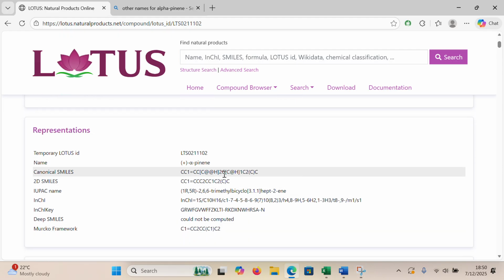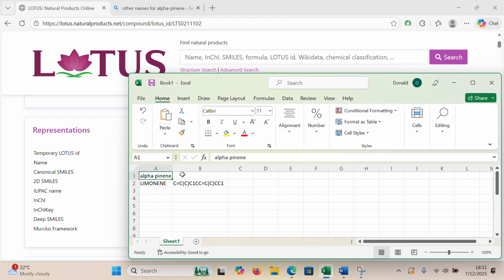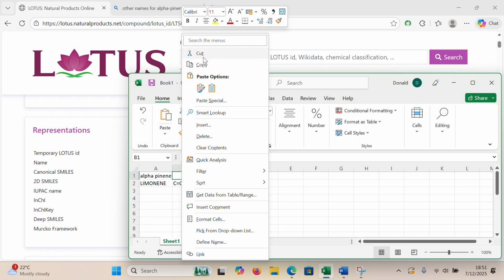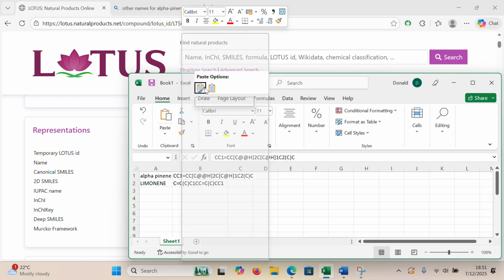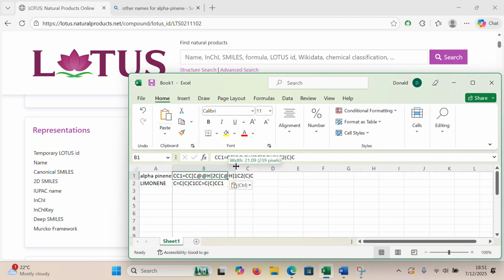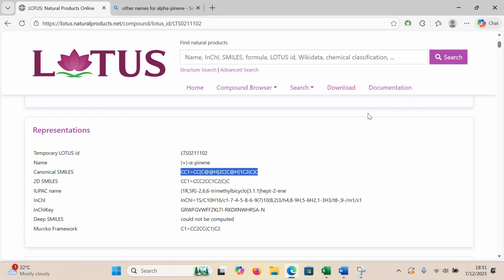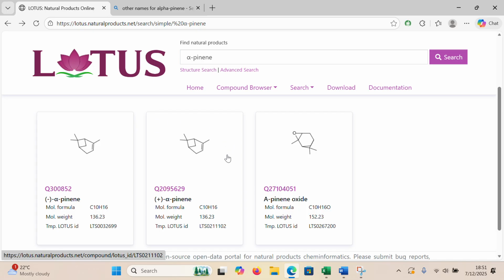So we said we want the canonical smiles. We copy and then we paste in our Excel sheet. So we have here the canonical smiles. So we are taking only the canonical smiles in the Lotus database, because if we take the 3D structures, they won't be accepted in the PyRx software.